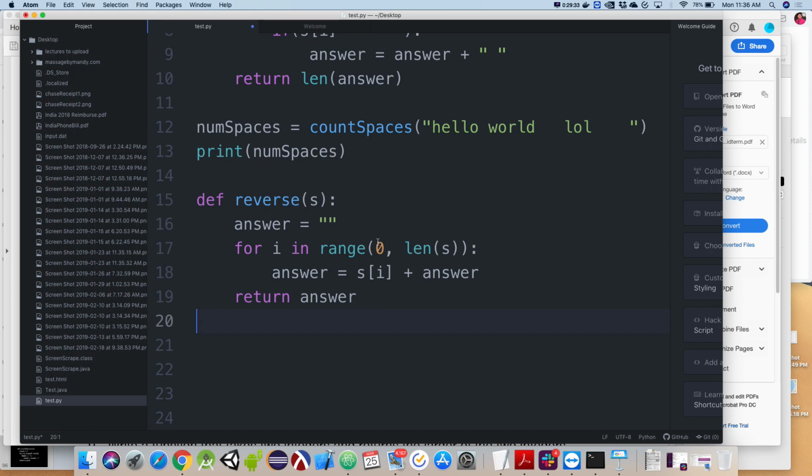Or you could walk the string backwards. So I would start off at the last legal bucket, which is the length of s minus 1. Go all the way down to, but not including, -1, taking steps of -1. But in this case, you're going to build it forwards because you're walking it backwards.